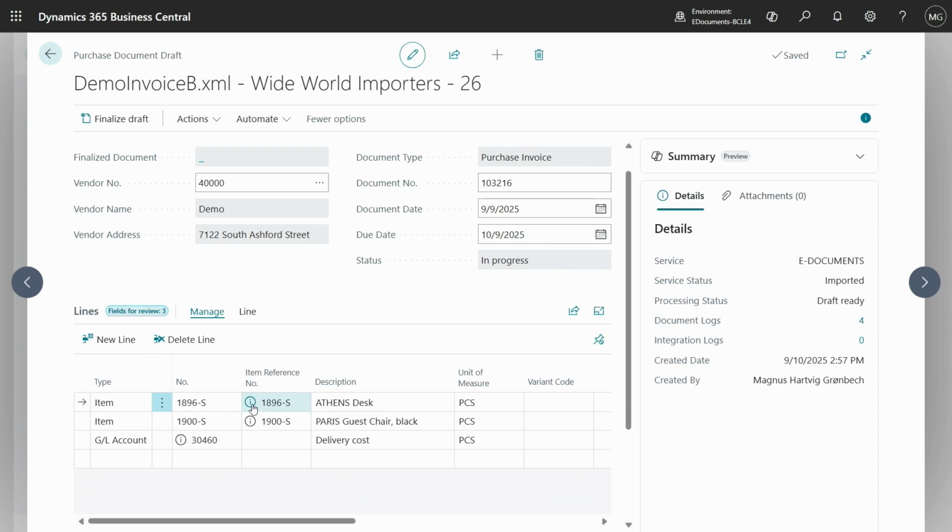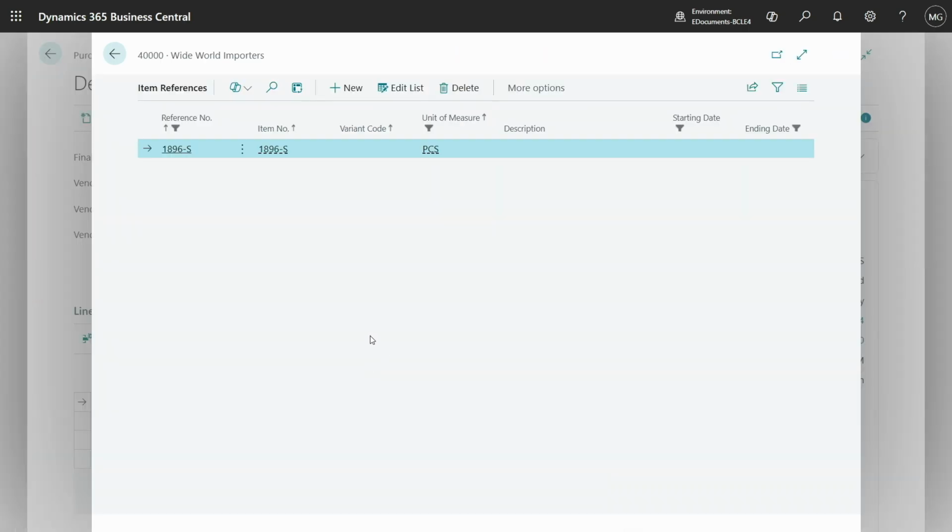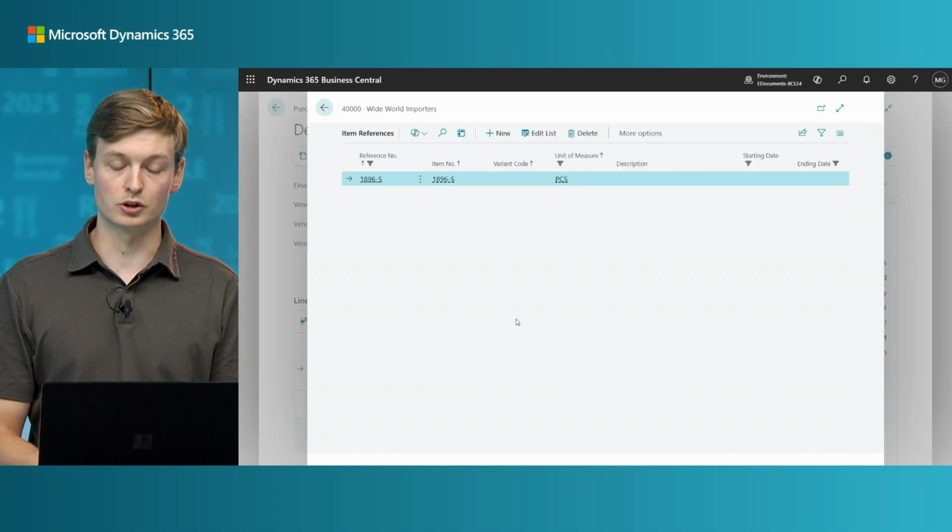So let's see here. The first line, the desk I have, was filled out using an item reference because there is a value in the item reference number. And if we click it, we can see that item reference was found for vendor 4000. We can even navigate to the source where we actually got this information from. So if I click that, it will open up your item reference list filtered down to the specific entry.